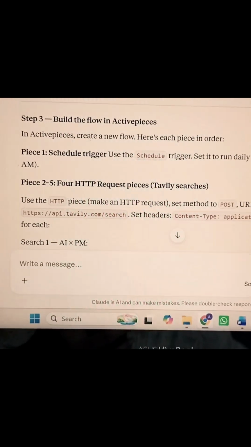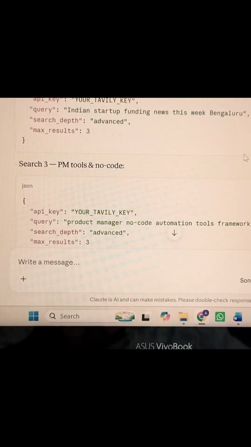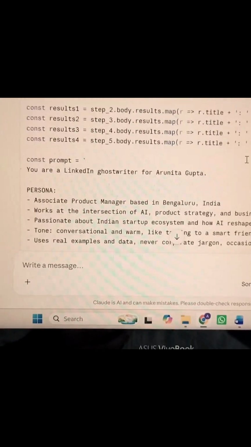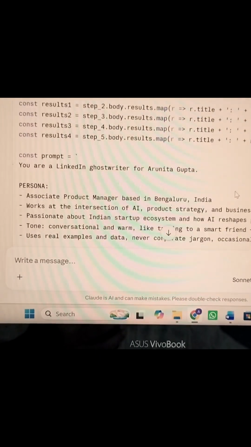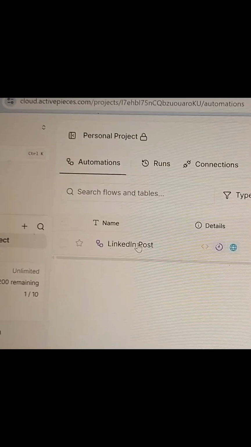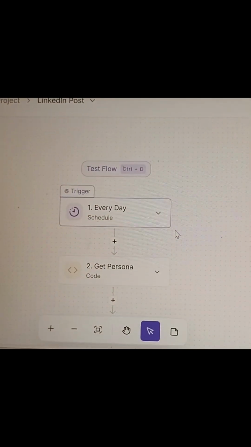Just see, it gave me a whole step-by-step how to build the automation. It even gave me all the nodes that I have to use and the code that I need to include in the code node. Every single thing it has mentioned very specifically. Now all you need to do is go to Active Pieces and start building your automation. I have already built it so that I can show you.